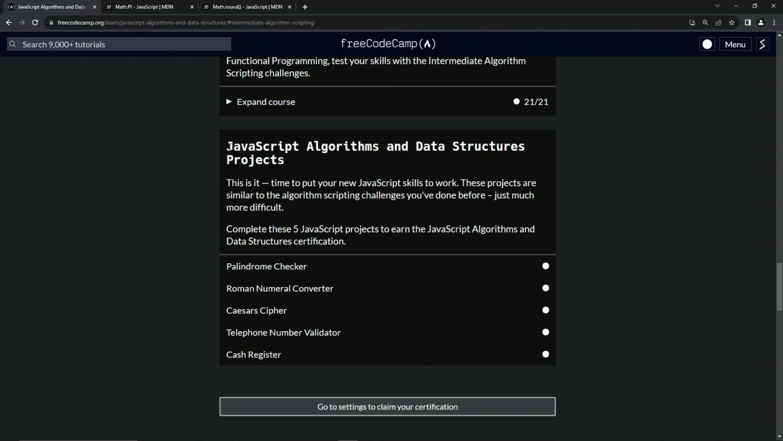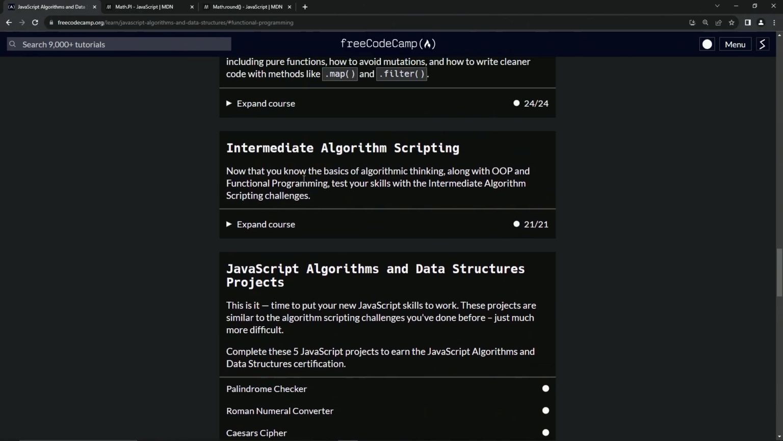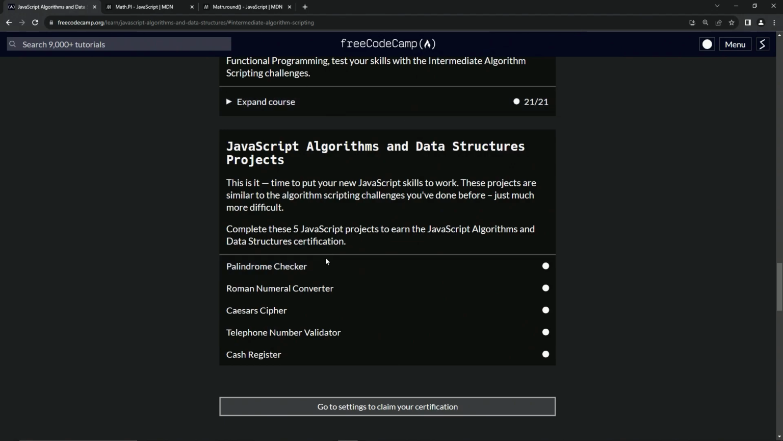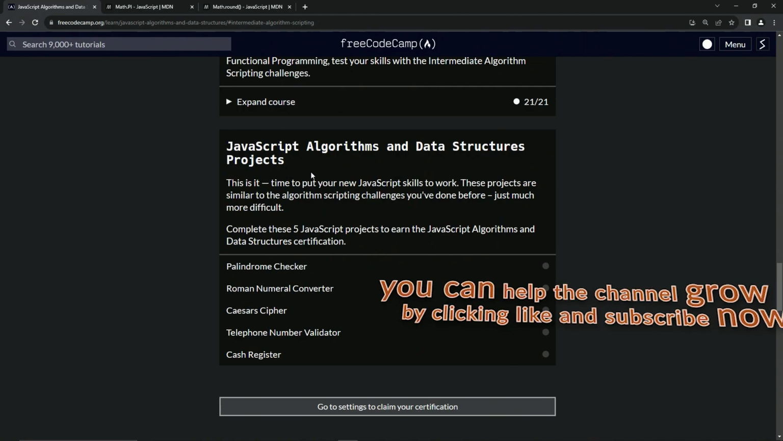So now we're on to the JavaScript algorithms and data structures projects. These aren't that hard. They've got more steps than these, but the steps are pretty much the same level. It's not anything crazy. So now we're on to JavaScript algorithms and data structures projects, and we'll see you next time.